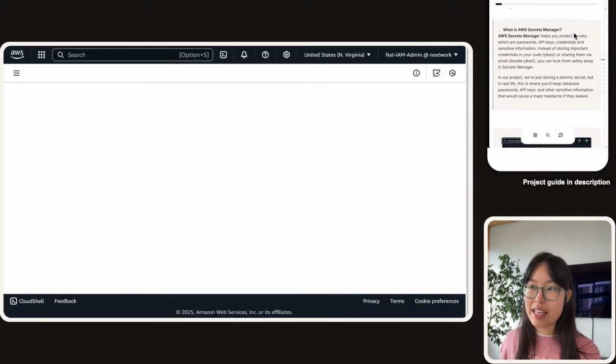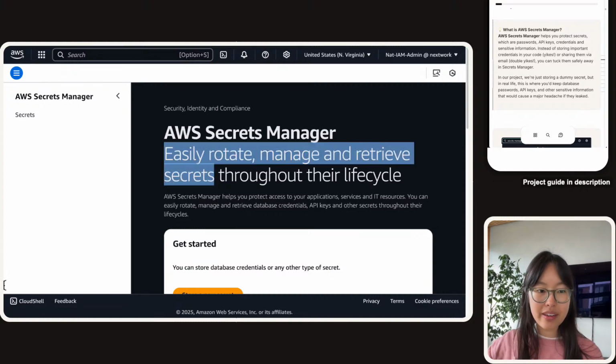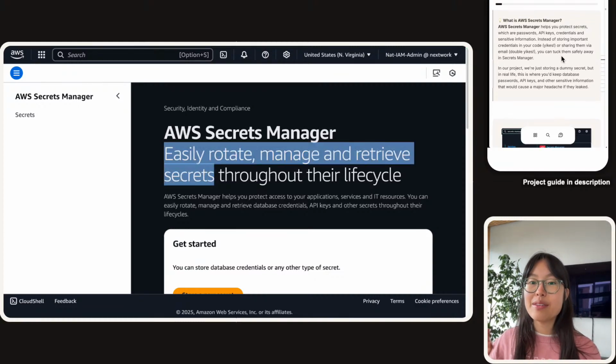And Secrets Manager is a service that helps you with storing secrets. Easily rotate, manage, and retrieve secrets. So instead of storing important credentials in your code, yikes, or sharing them via email, you can tuck them safely away in Secrets Manager instead. So in this project, we're using Secrets Manager to store a dummy secret, but in real life, you'll be using Secrets Manager to keep database passwords, API keys, sensitive information, account IDs, things that would be a bit of a headache to resolve if they got leaked somewhere.